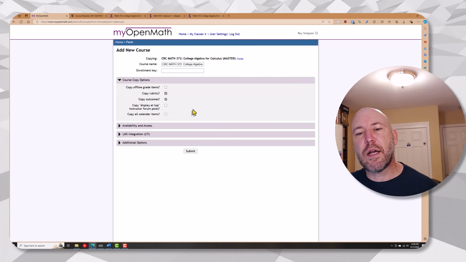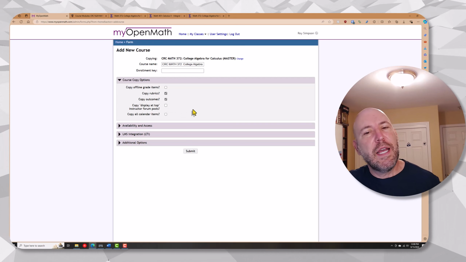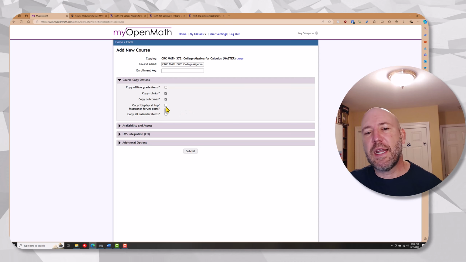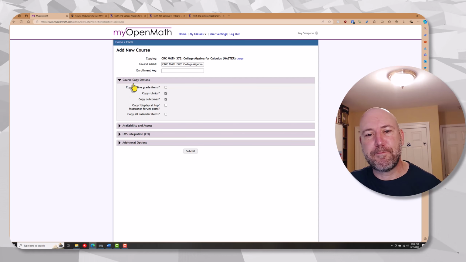I don't copy display at top posts. I don't even think it really affects us if we do or don't copy that. And I don't bother copying the calendar items.